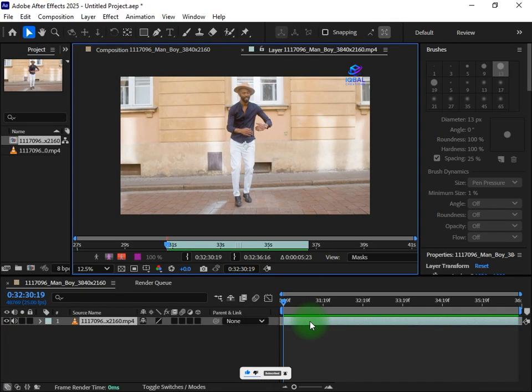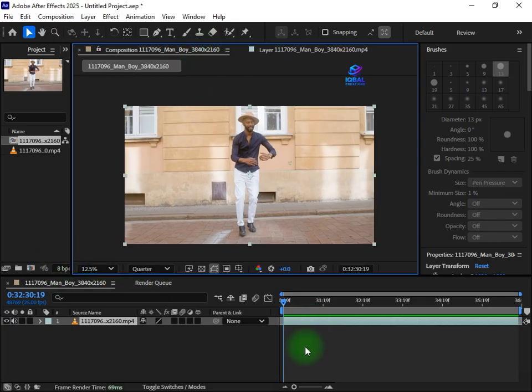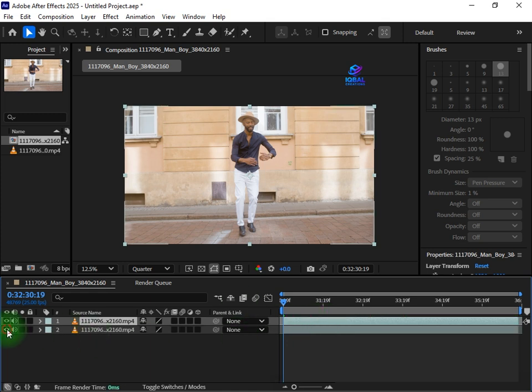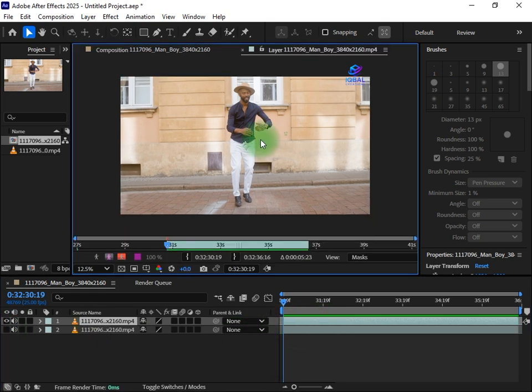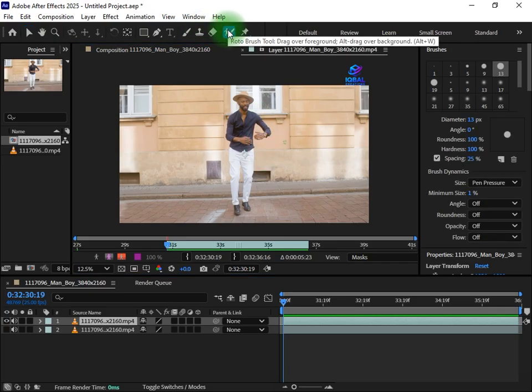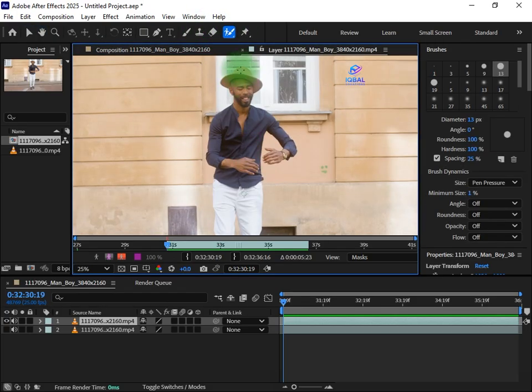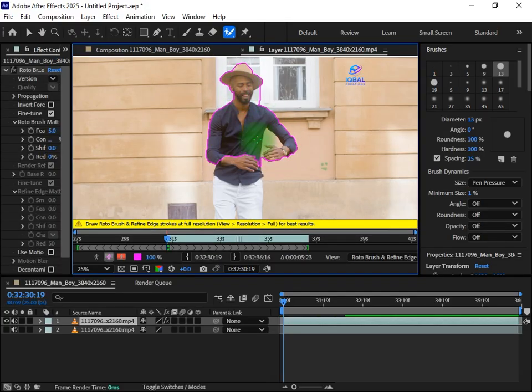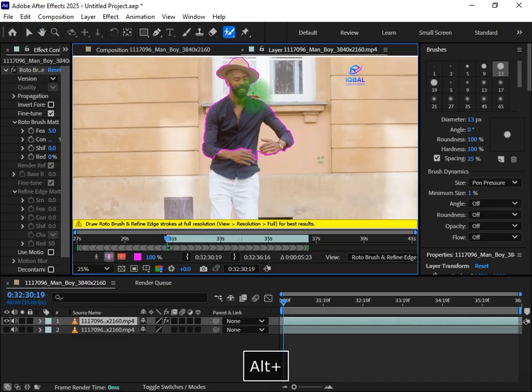Now we will apply the effect on this footage. Let's duplicate it, Control D. Hide this layer and double click on the first layer. Now we will apply the roto brush tool. It should look like this. You can remove the extra area by pressing Alt and dragging.